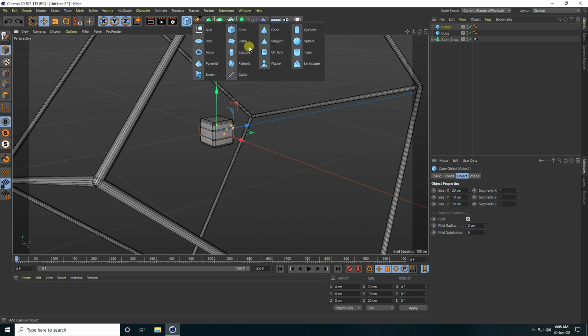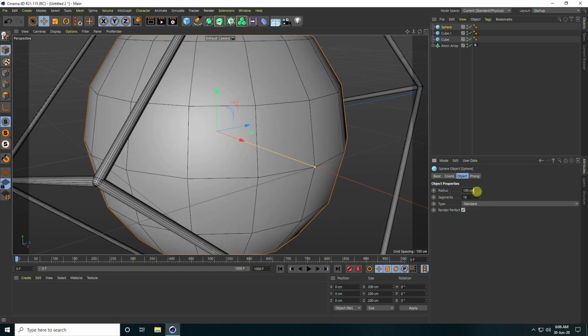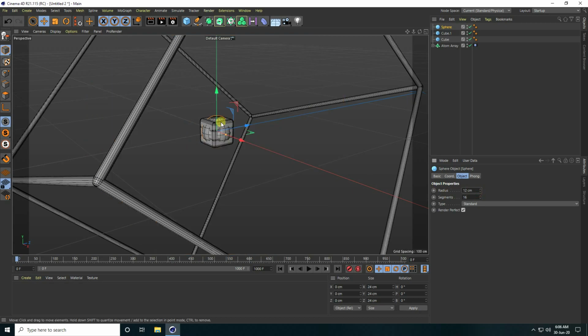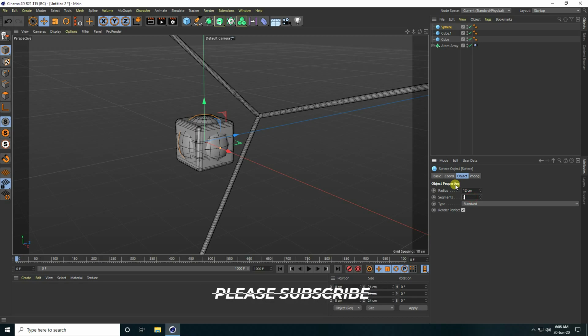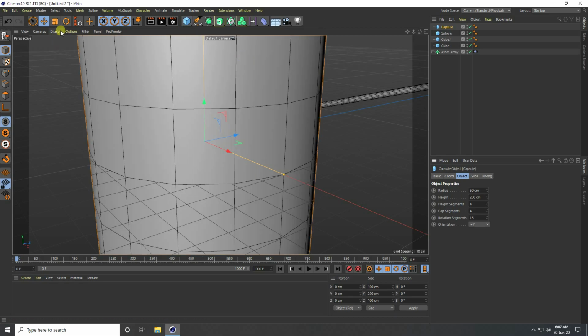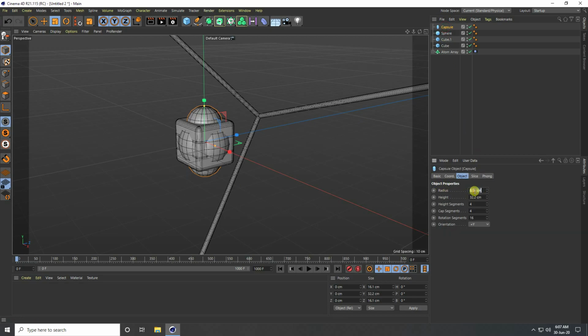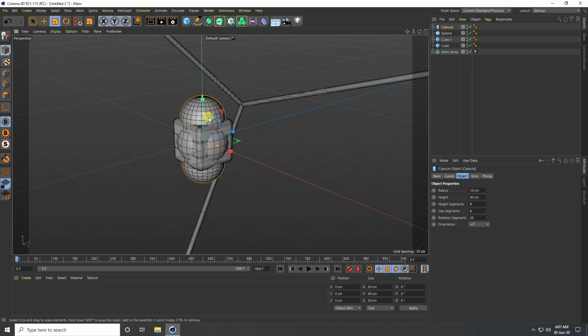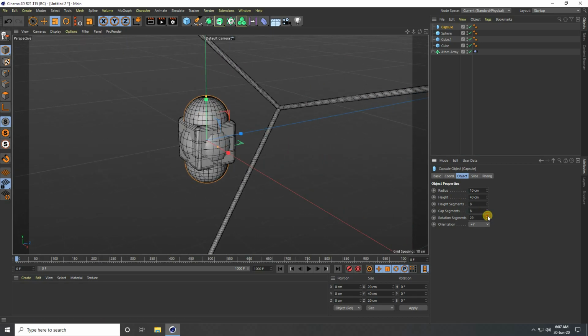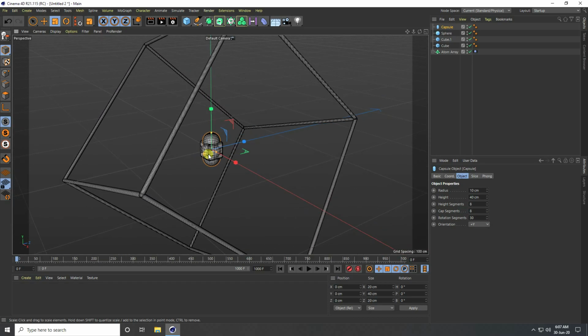Okay, so now I take a sphere, and sphere radius like 12. Yeah, and increase segments like 24. Yeah, okay, so lastly guys, I take a capsule and make it smaller like this, right? Like radius I take like 10 and height I take like 40. Yes, and increase segments, a little bit more, like 30. Yes, okay. So guys, that's it.